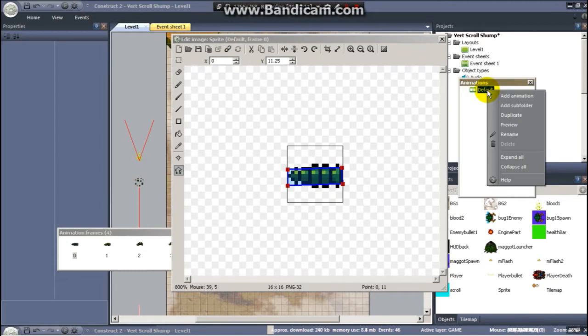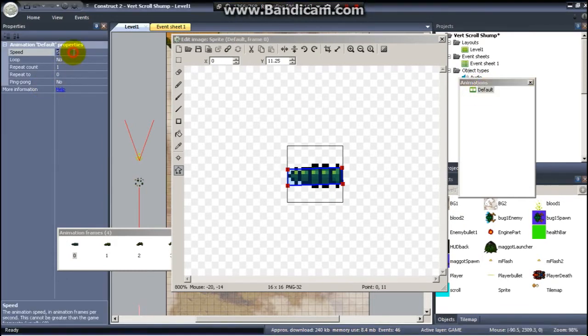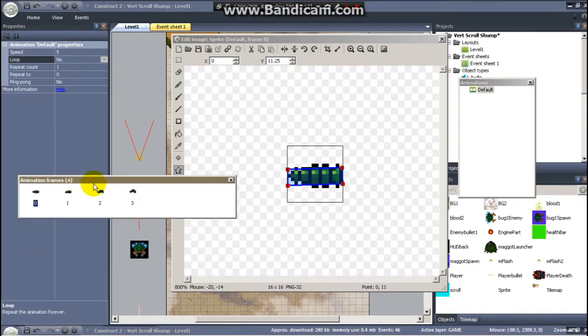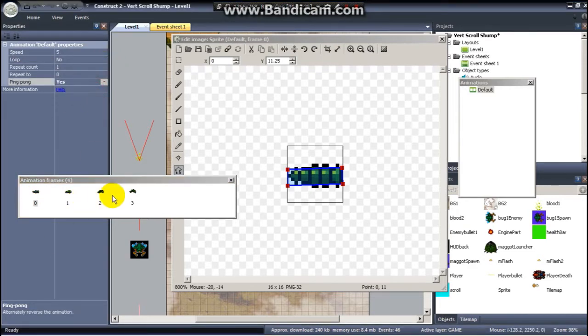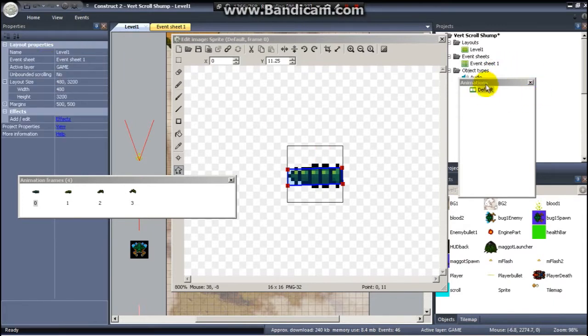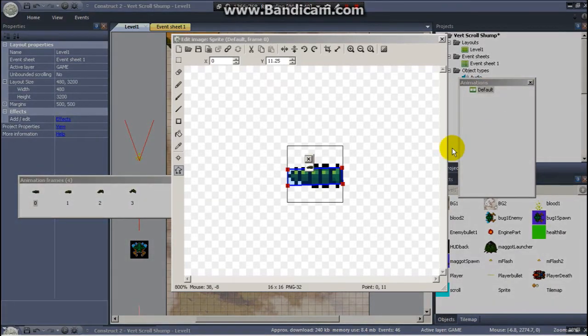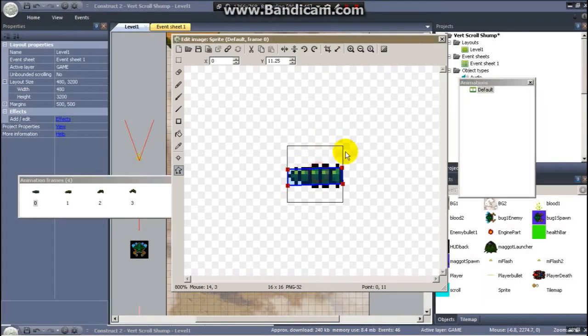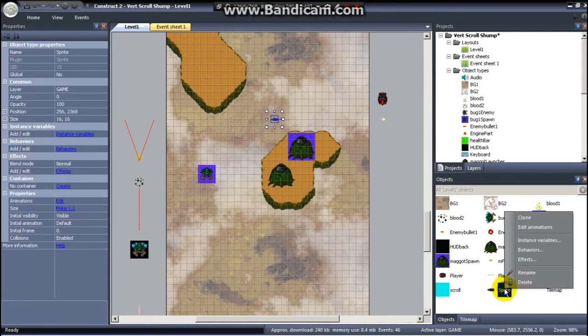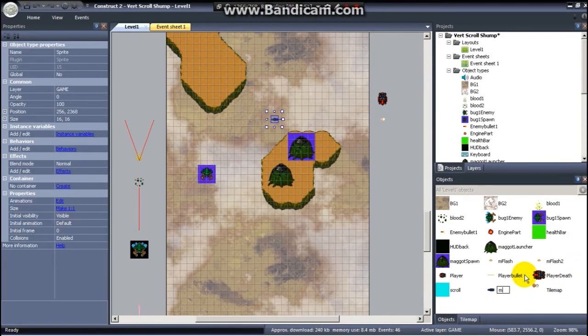Let's click on the animation. I think with this one, yeah, it's a ping pong loop. So it'll play through the frames and then back through the frames again, backwards and forwards. We want it to loop, and the speed will be, let's try 15, see what that looks like. Let's preview that. Yeah, we got a little wiggly maggot thing there. Let's close that down, and rename that Maggot.